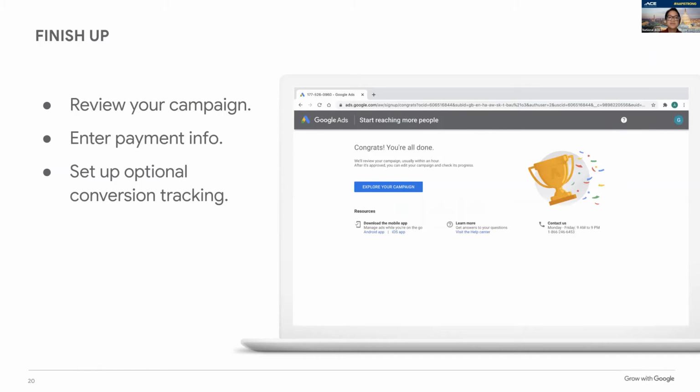And then when you're finishing up the setup, because those steps were to set up your ad campaign, Google will let you review. You would then add your payment information, and then you can set up an optional conversion tracking. What that means is how many people were converted from your ad to actual customers. If you want that data, Google can help you access that data. It's just setting that up if you want it.